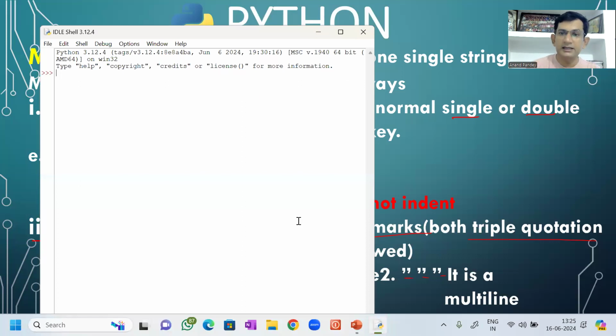How to install this IDE and how to work on it, I have already explained in my first video. I will put the link of that video in the description. So watch that video if you do not know. Here I am going to create the string. This is the Python IDE, which you can see on the screen.